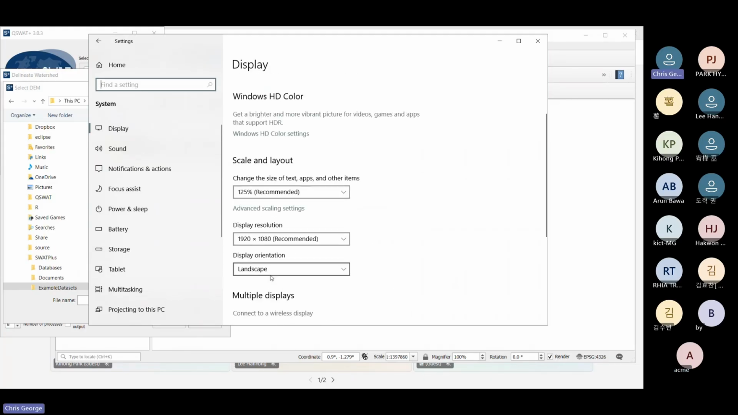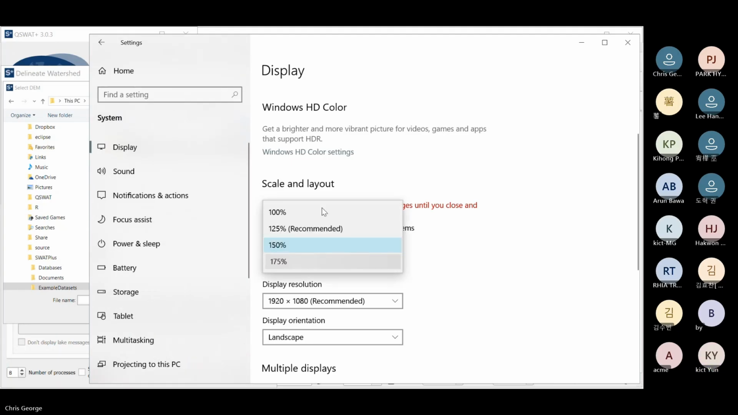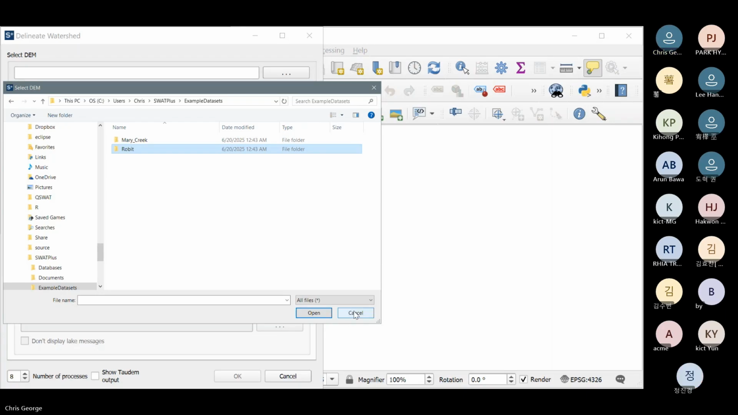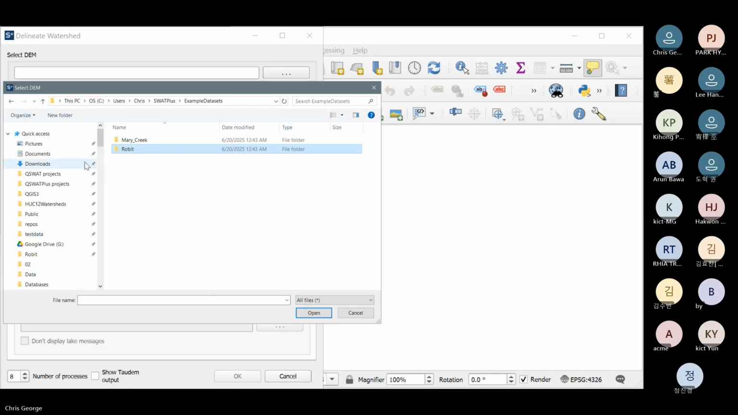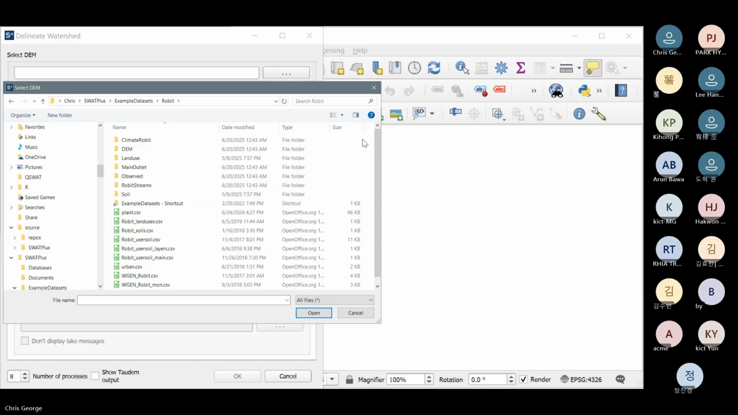It should be here. Did it change something? I don't know. You probably need to open the window again to get it to have any effect. Okay. So I've already got my Robit in my Quick Access. Oh, it's not come up any larger.